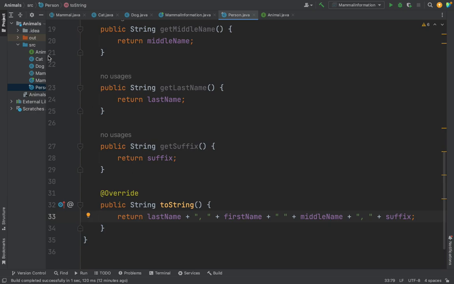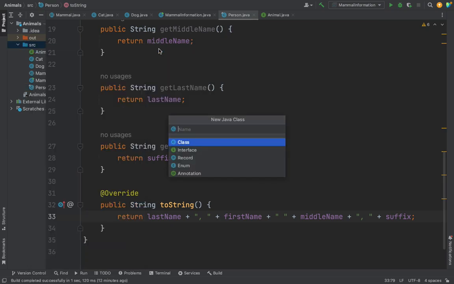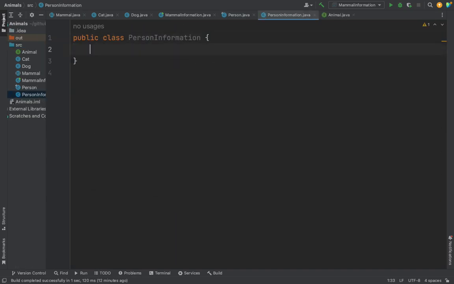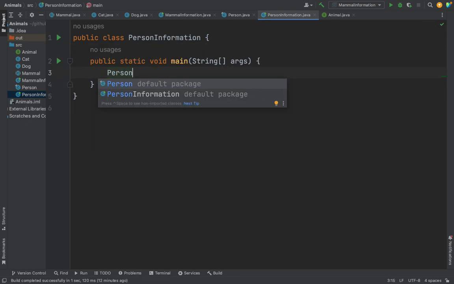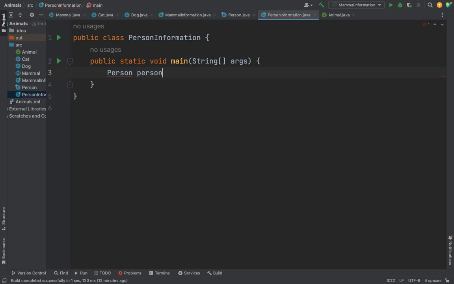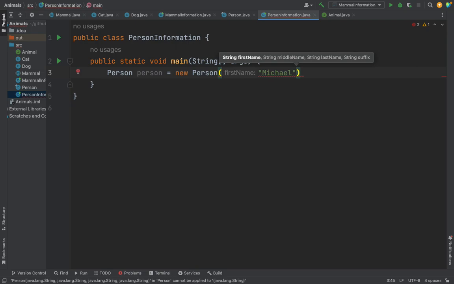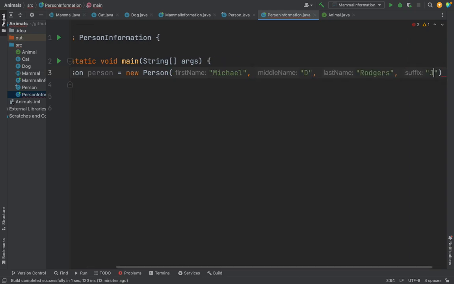All right. Let's just do that just real quick. I'm going to create another class. We'll call this person information. And we'll do a public static void main method. And we'll have person, this person equals new person. And I have to supply all of these variables. So I'm going to say Michael D. Rogers Jr.